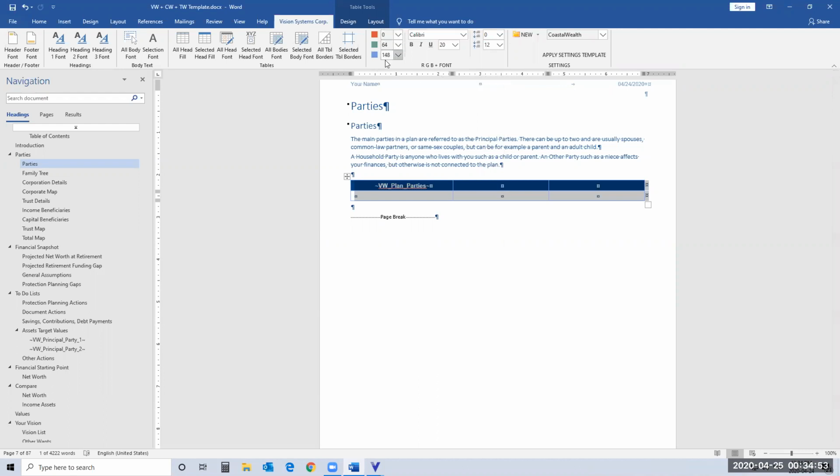So I've set my colors, my font, my point size, points before and after, and then all I need to do is click heading 1 font. And what will happen is that the add-in will go through the entire document, locate all heading 1s, and update to the settings that I've used.